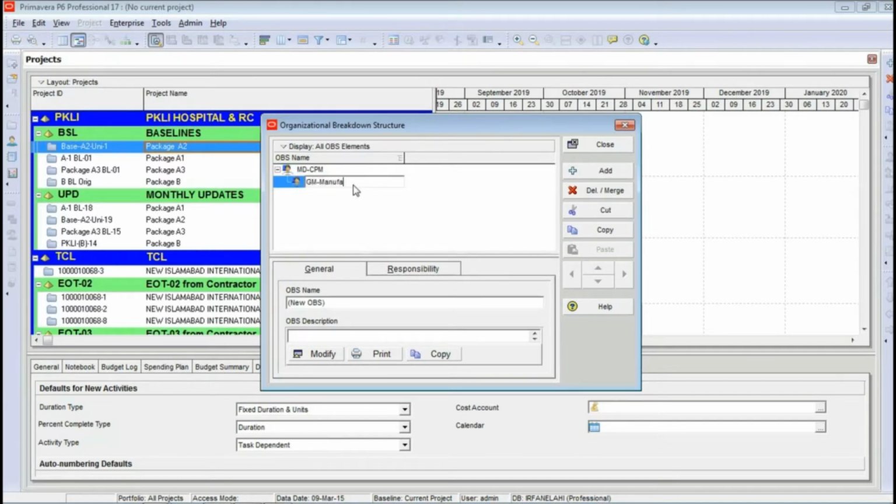GM manufacturing, then you will write GM plant construction, and then again press add button, GM building construction. Now for example, we want to subdivide this building construction section into further hierarchy.